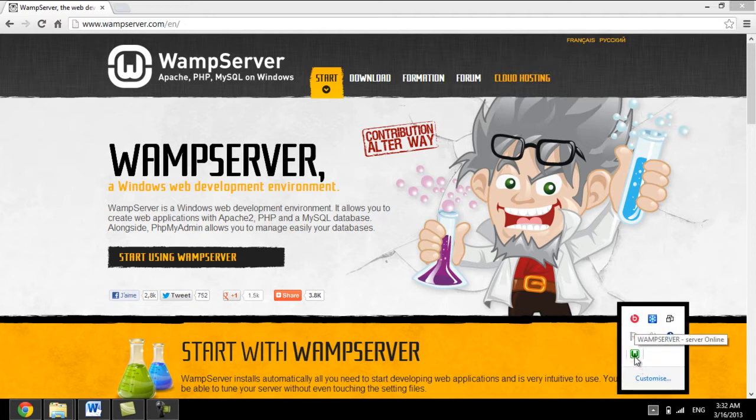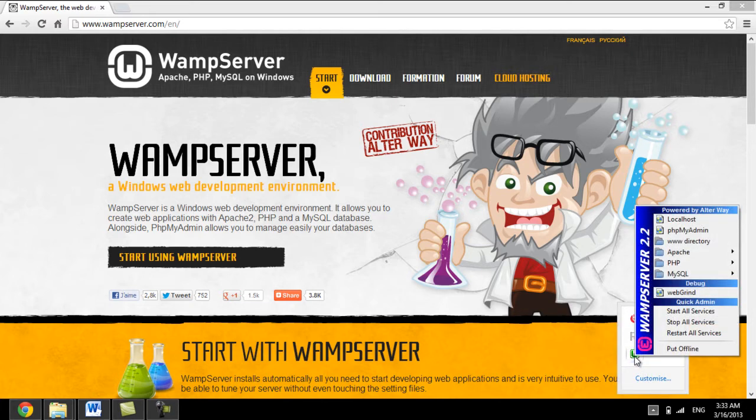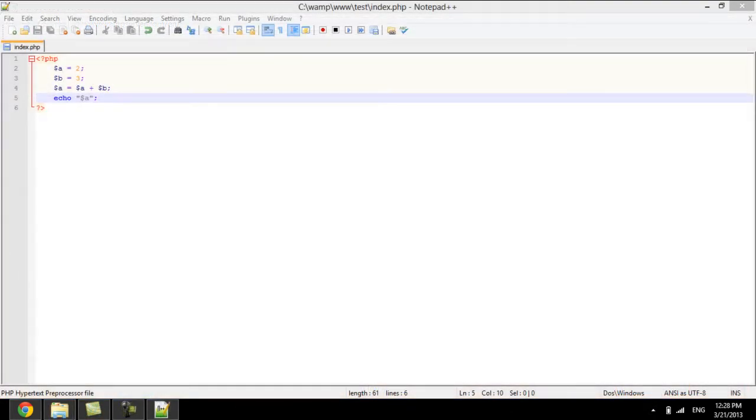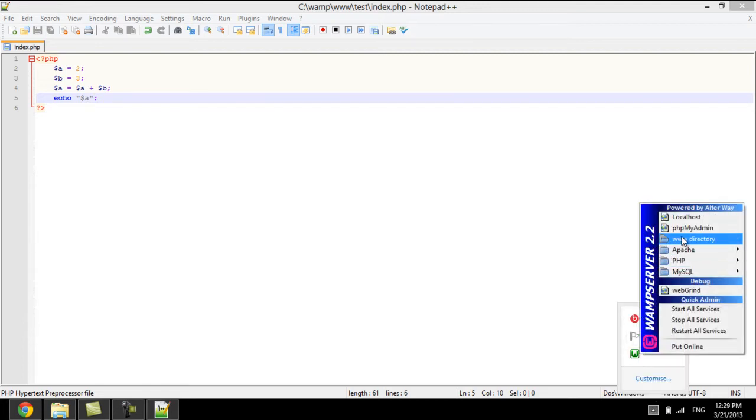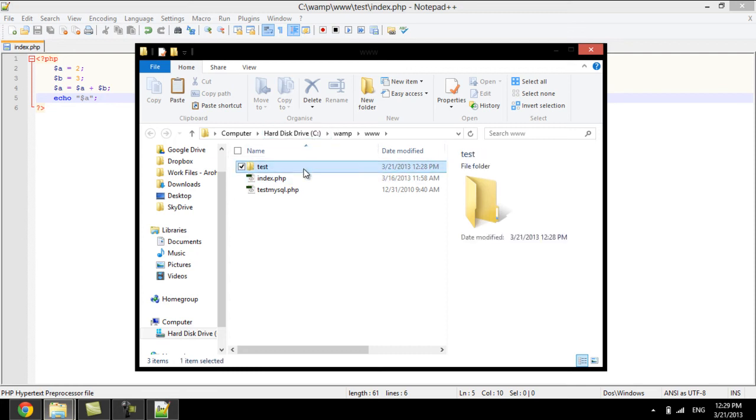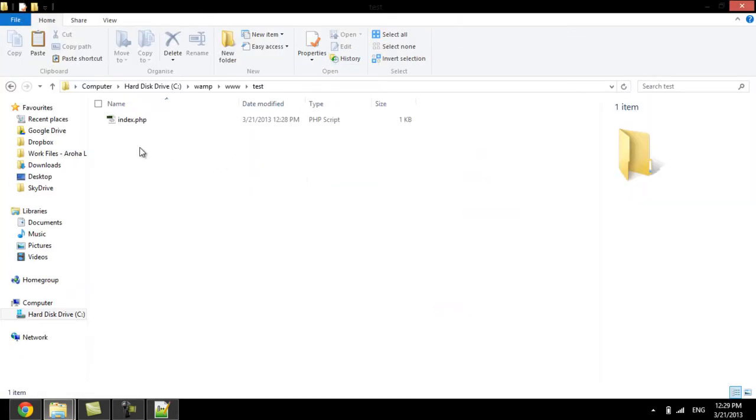Now we can proceed to the second phase, that is, to actually test our code. We have written a simple PHP code over here for adding two numbers through PHP. The file should be saved in the www directory of the WAMP server, and the file should be saved with a .php file extension.